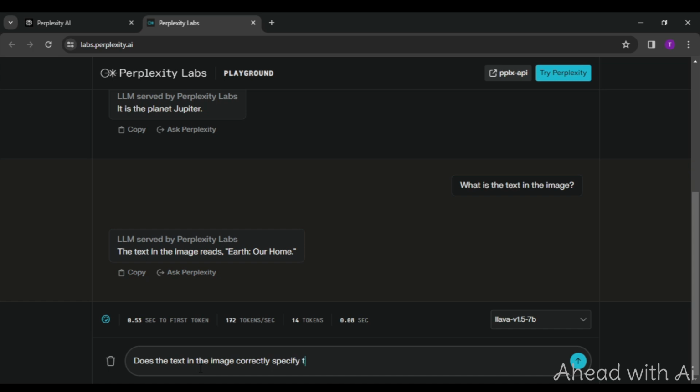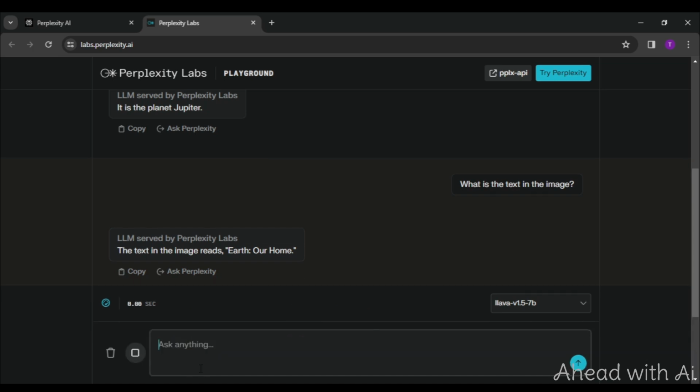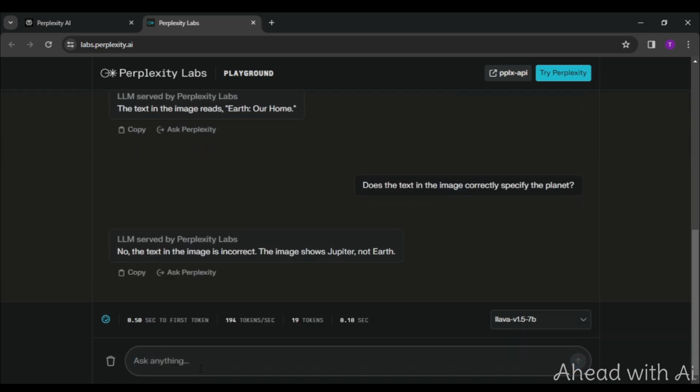Is it related to the planet in the image? So it correctly says that no, the text in the image is incorrect. The image shows Jupiter, not Earth.